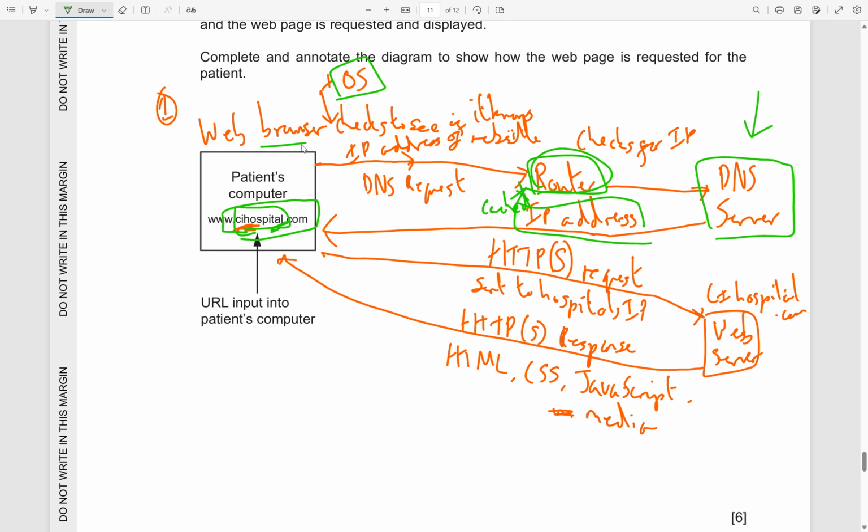Okay, so once we've got back here and we've received the IP address, now we actually know the IP of this website we're trying to visit. So then we can send the HTTP, or HTTPS, the S meaning secure, hypertext transfer protocol. This request then goes to the IP of the web server. The web server is then going to process that request.